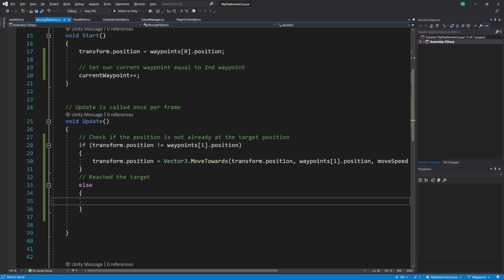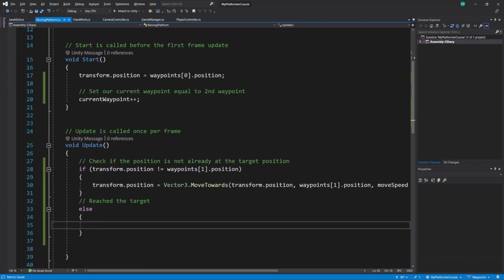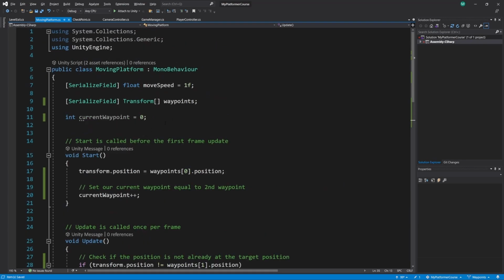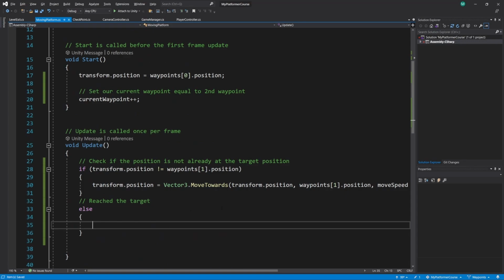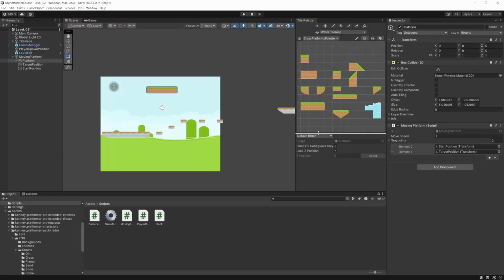So now if we reach the target, what we need to do is increase its waypoint to the next one. But the problem here is if we only have 2 waypoints, if we increase it, it's currently set at 1. If we increase it to 2, we don't have a 2 in our waypoints. So we need to know if we're at the last waypoint or not. And what I mean by that is if we go back to our game, notice here our waypoints, we set it to 2. So that means we have value 0 and value 1. If we try to access something in value 2, which would be down here, it doesn't exist.